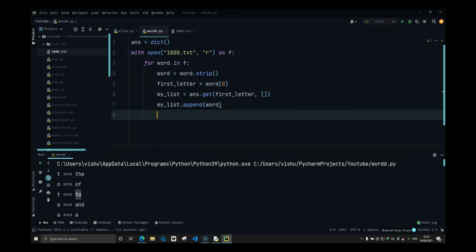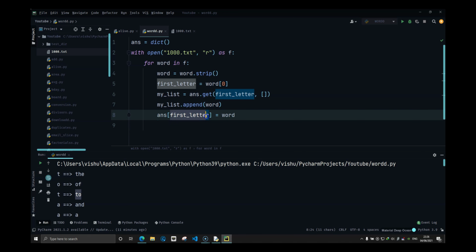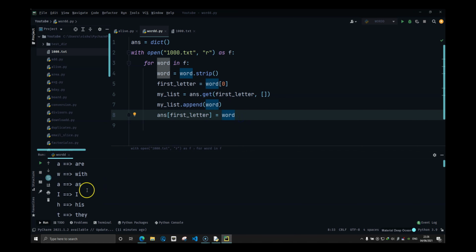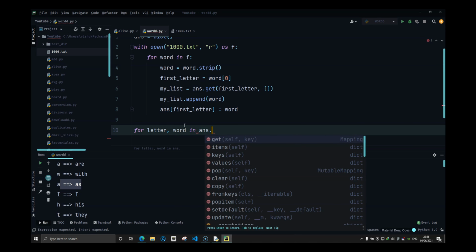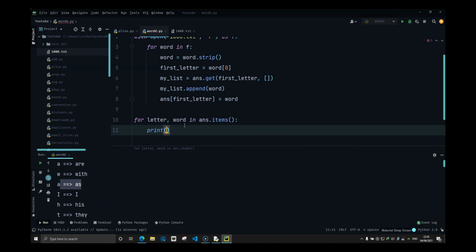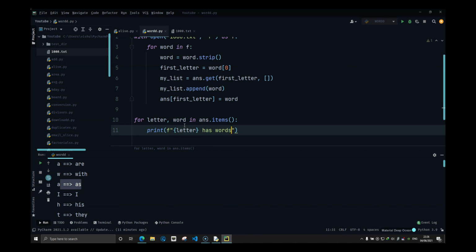And once we have this list, we have to assign it back to the key of the dictionary. So answer of first_letter is equal to my list. That is all we need to do. The answer now has the first letter with the updated list of the new word that was added in there. And we know how to print a dictionary. For letter, words in answer dot items, I will do print f letter has words.